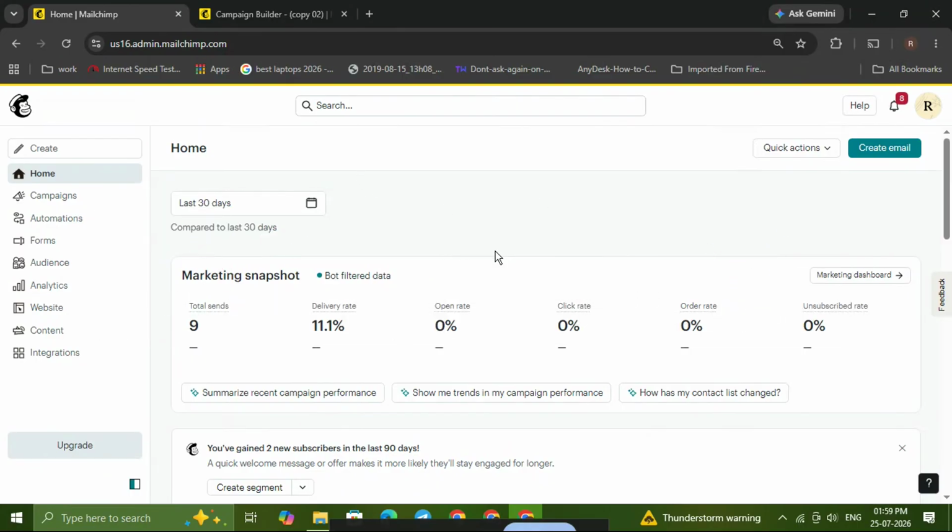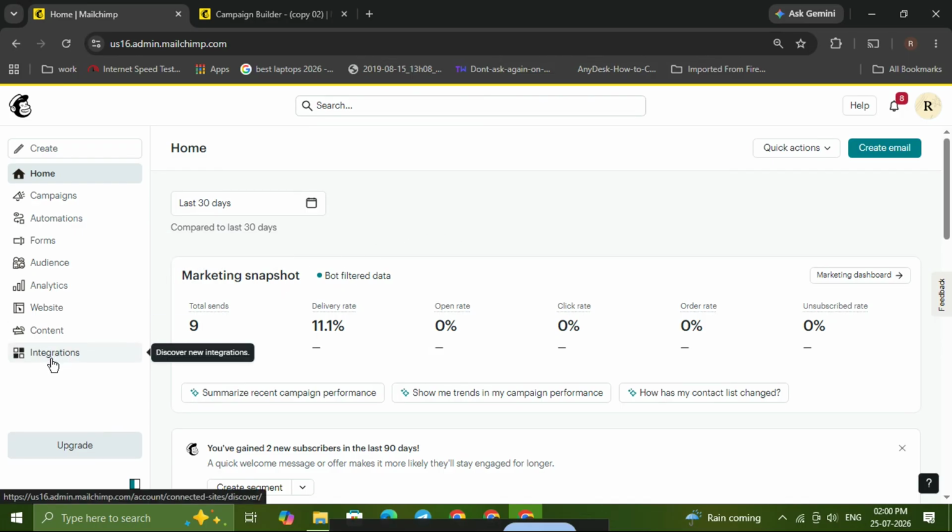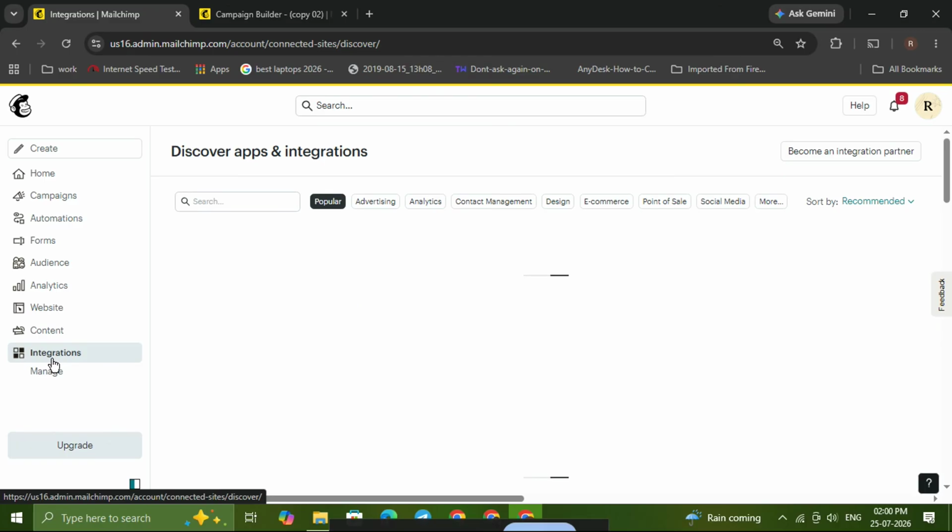Let's jump right in. First, open your browser and go to Mailchimp. Make sure you're signed into the correct Mailchimp account before you start, especially if you manage more than one brand or business. Once you're inside the dashboard, look for the integration section. This is where Mailchimp keeps all the available apps and connections that can work with your account.